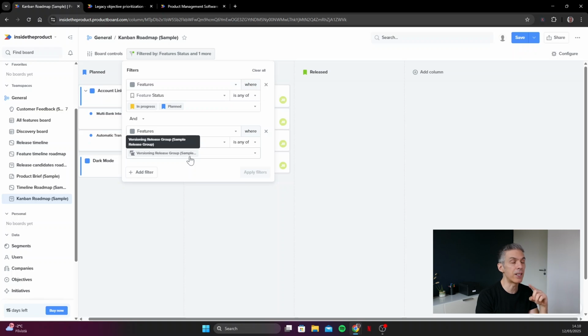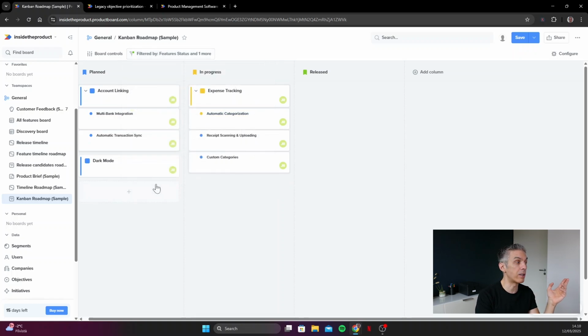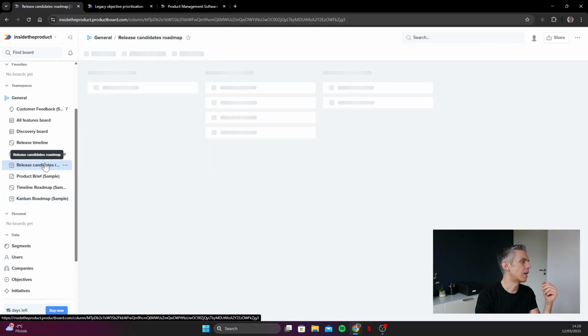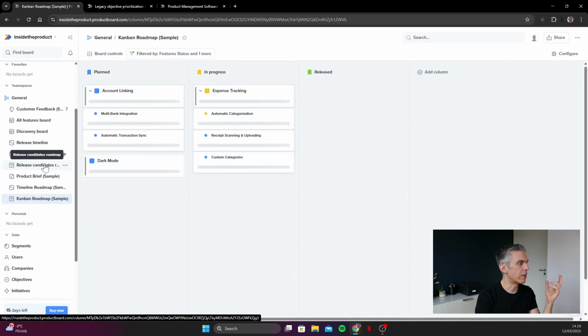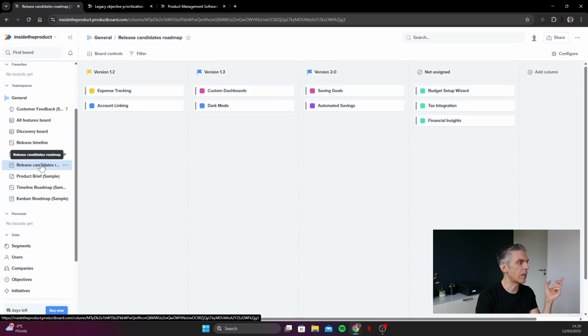Or something that is tied to a version, by the way, sorry, and that it's only either in progress or plan. Maybe I don't want to see at this point the other one. So you can create these filters and apply them to your boards very easily. Again, remember to save.